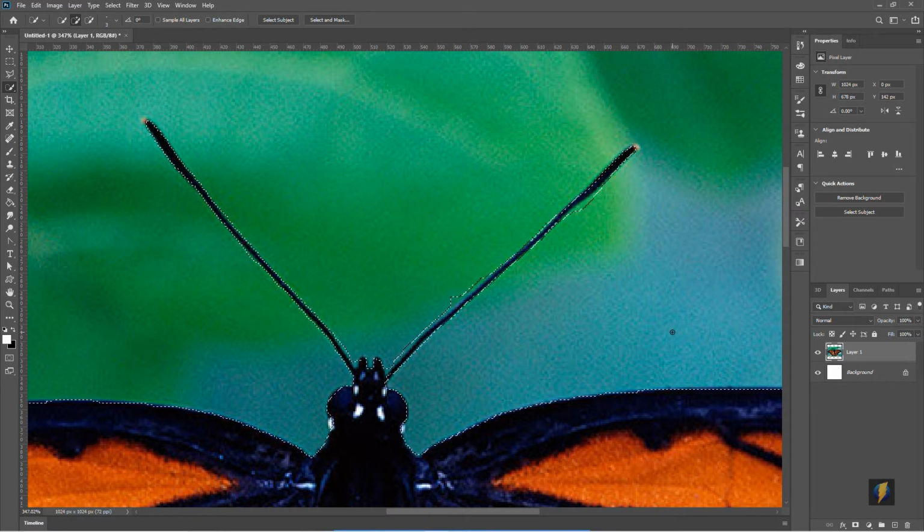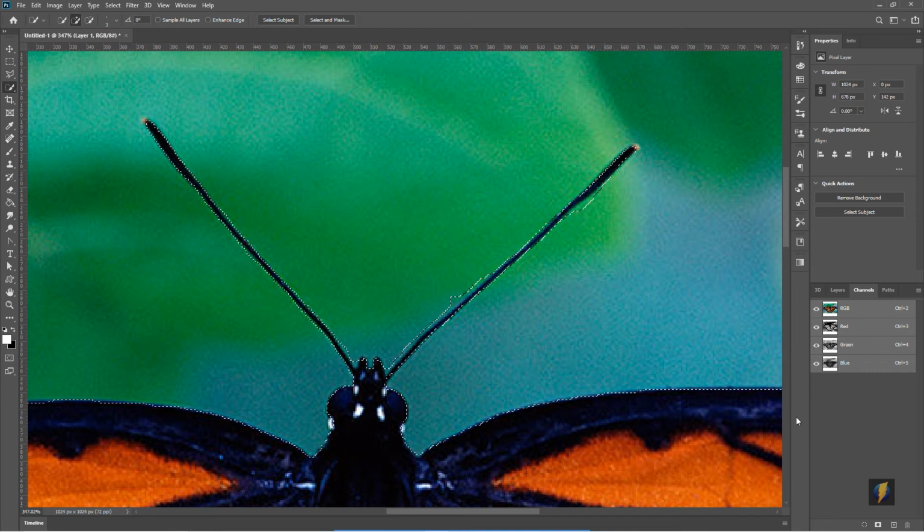So, not a perfect job. It selected some areas outside the antenna, but it gets us there very, very quickly, which is nice. That's a great feature of this tool. I'm going to go to the channels in my document here, and what I'm going to do is add a mask. What that did is added what is called an alpha channel. Let's take a look at what that alpha channel is.